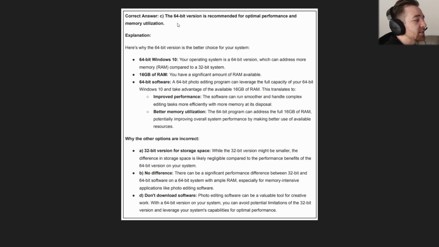Now the answer is the 64-bit version is recommended. Yes, 32-bit versions can run on 64-bit, but the 64-bit version should be used on the 64-bit architecture because that's what it's designed to be used for. You can run 32-bit, but 64-bit will give you better performance because it's specifically what it is designed for. All right, so make sure you do understand that concept.